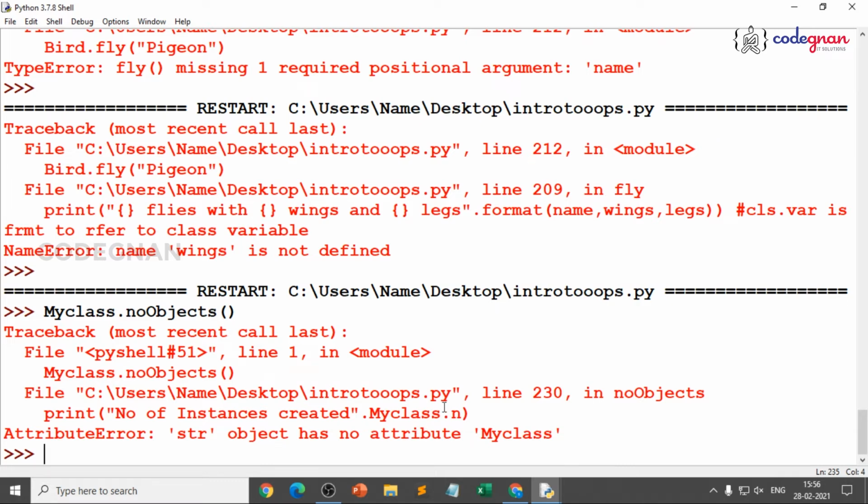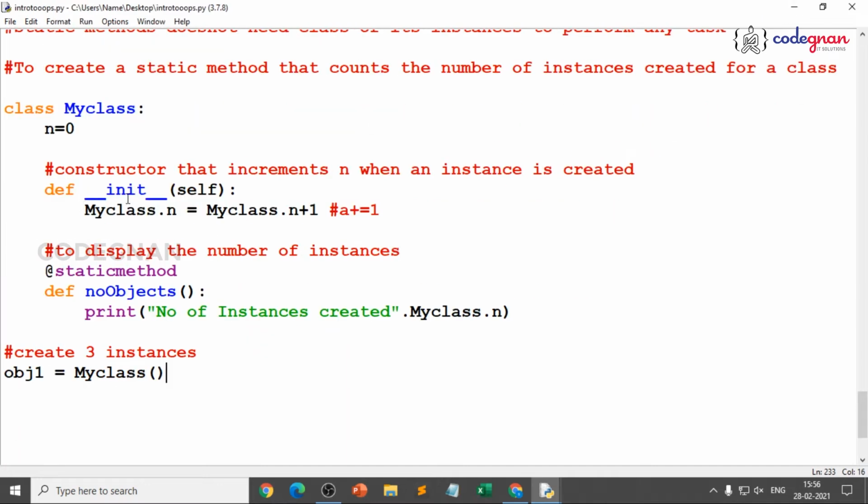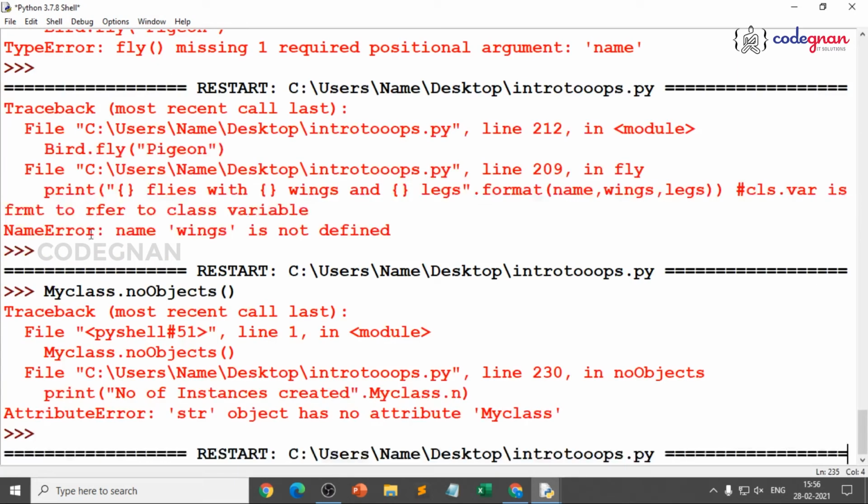That means we are making some mistake when we are trying to increment. It is unable to fetch the result. MyClass.n equals MyClass.n plus 1. We are making this a static method. Number of instances. See, where is the comma? That's where you are finding the mistake, right? This is a string, right? Always be sure when you are printing the result.